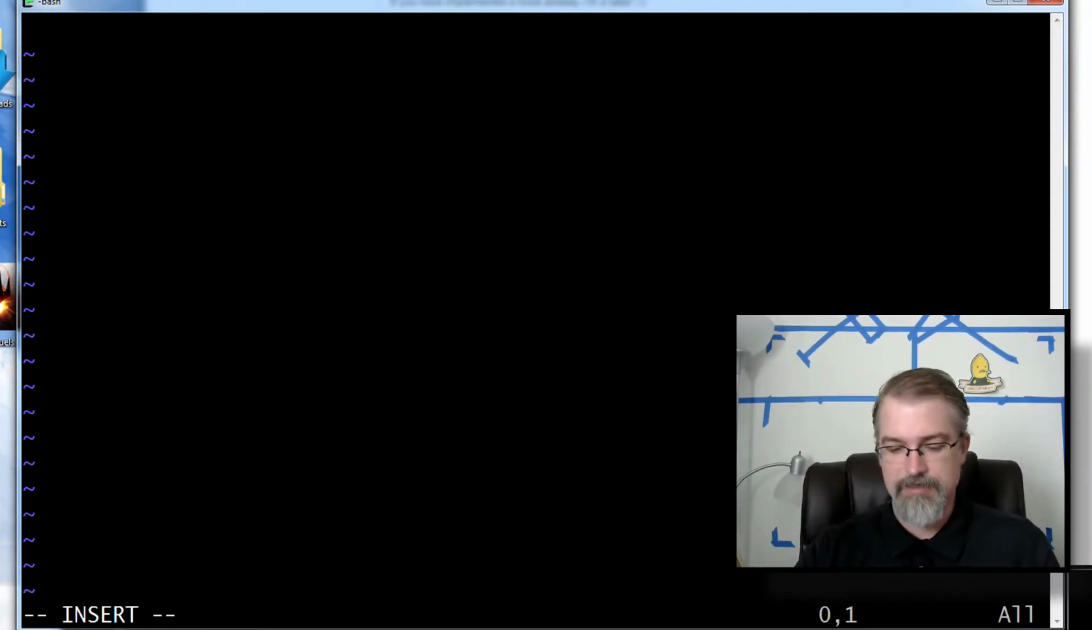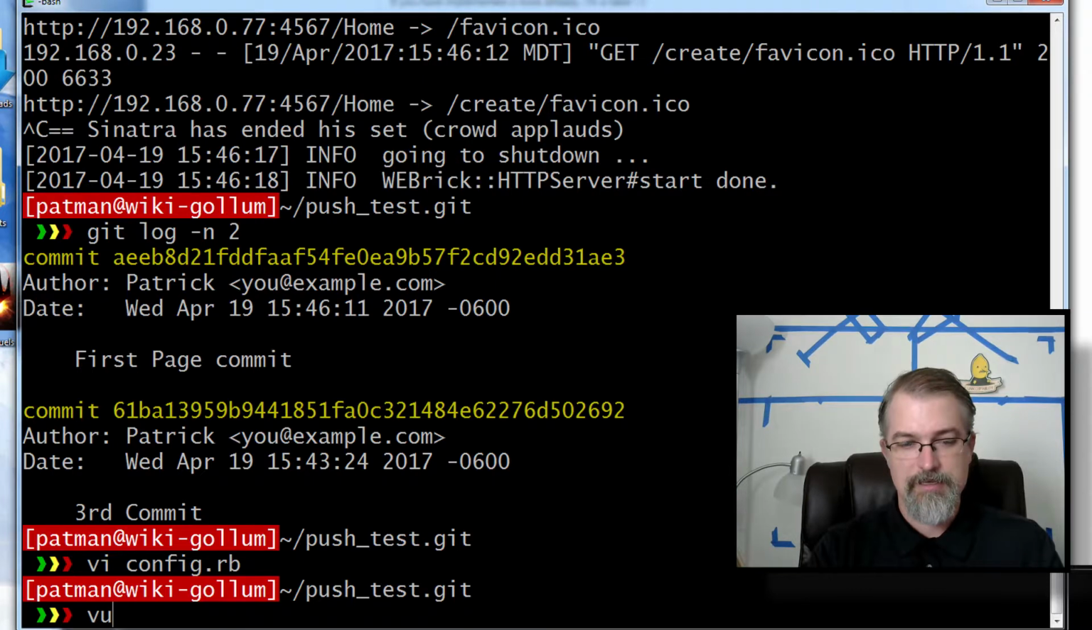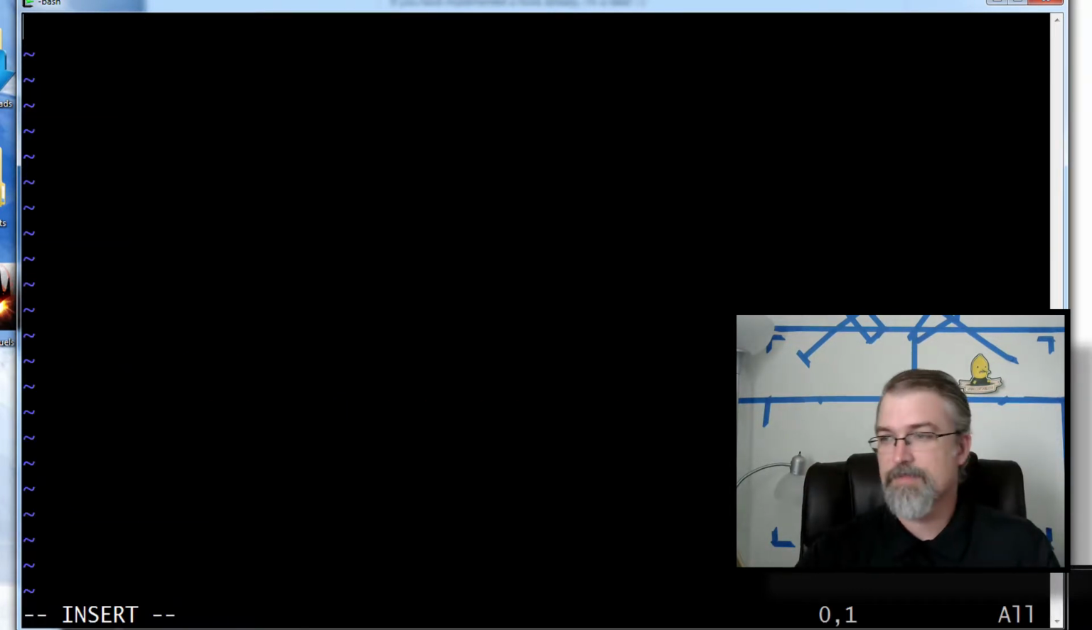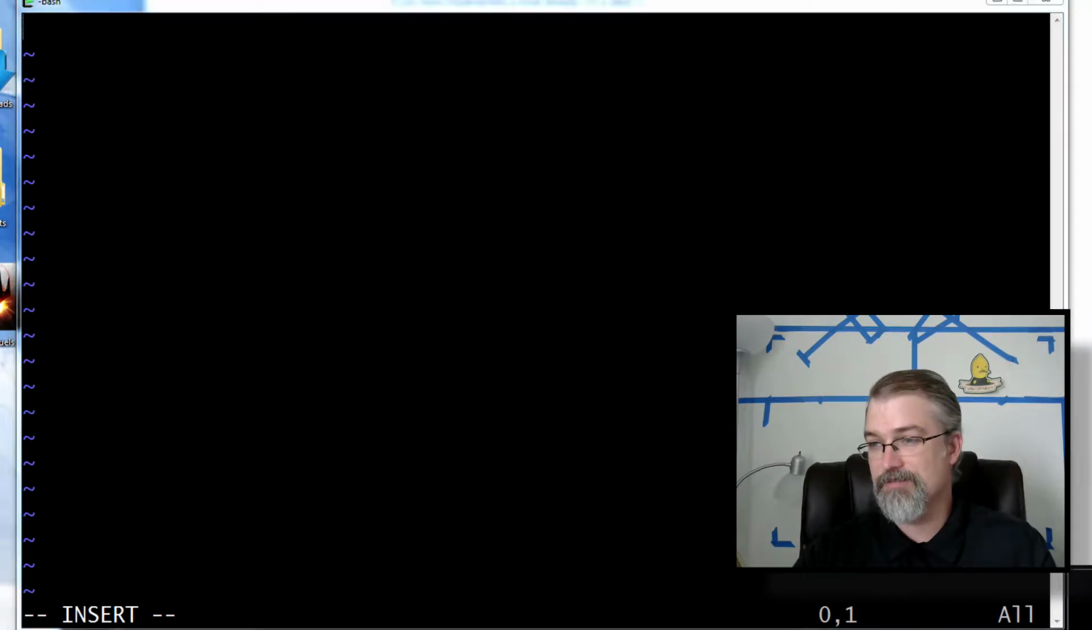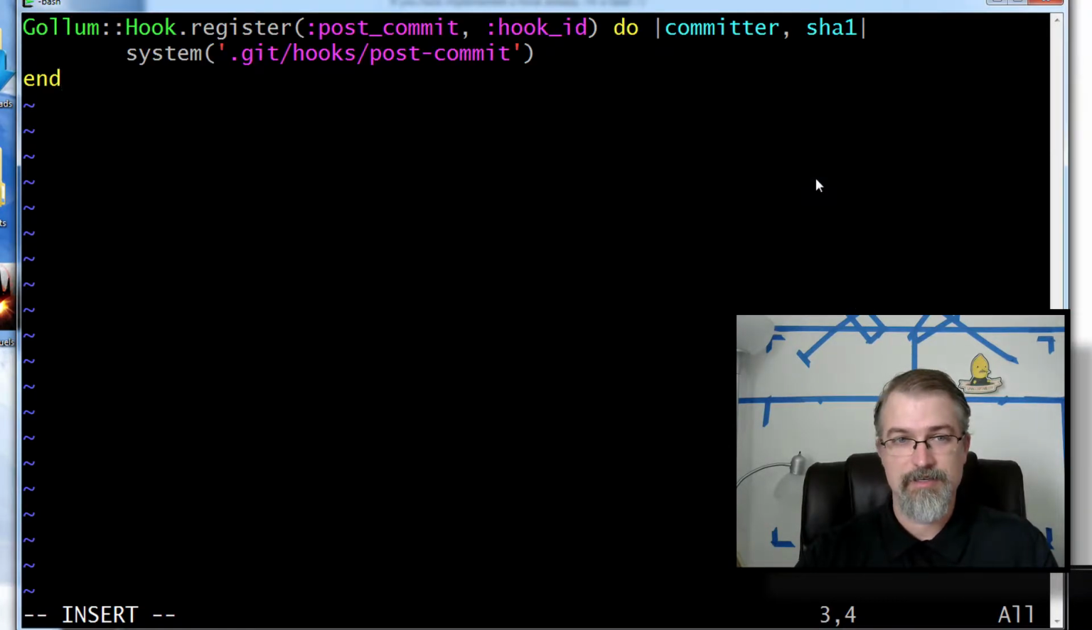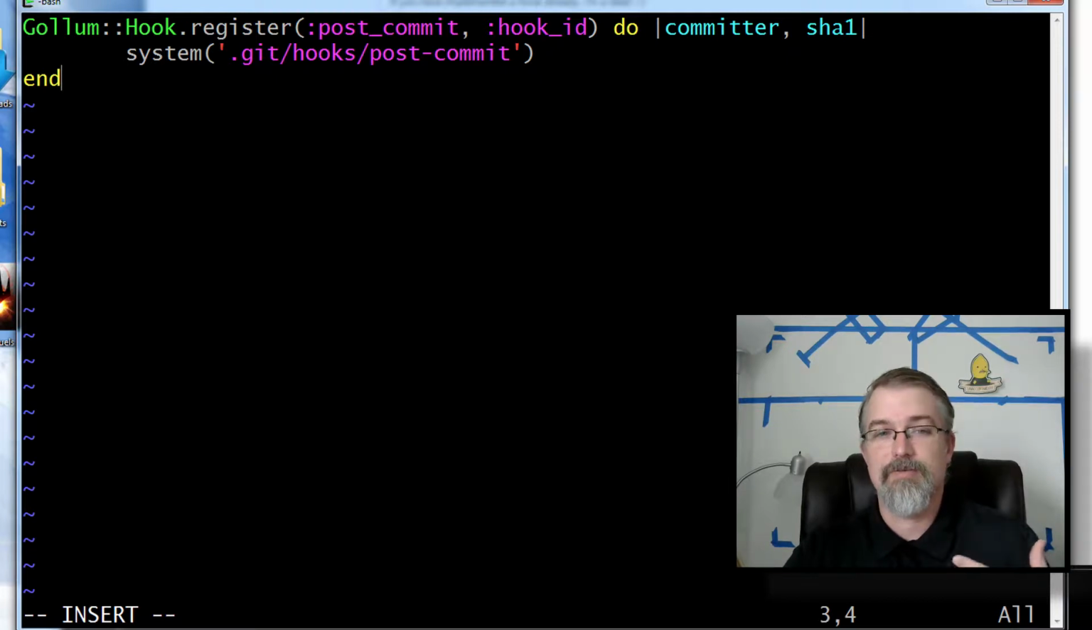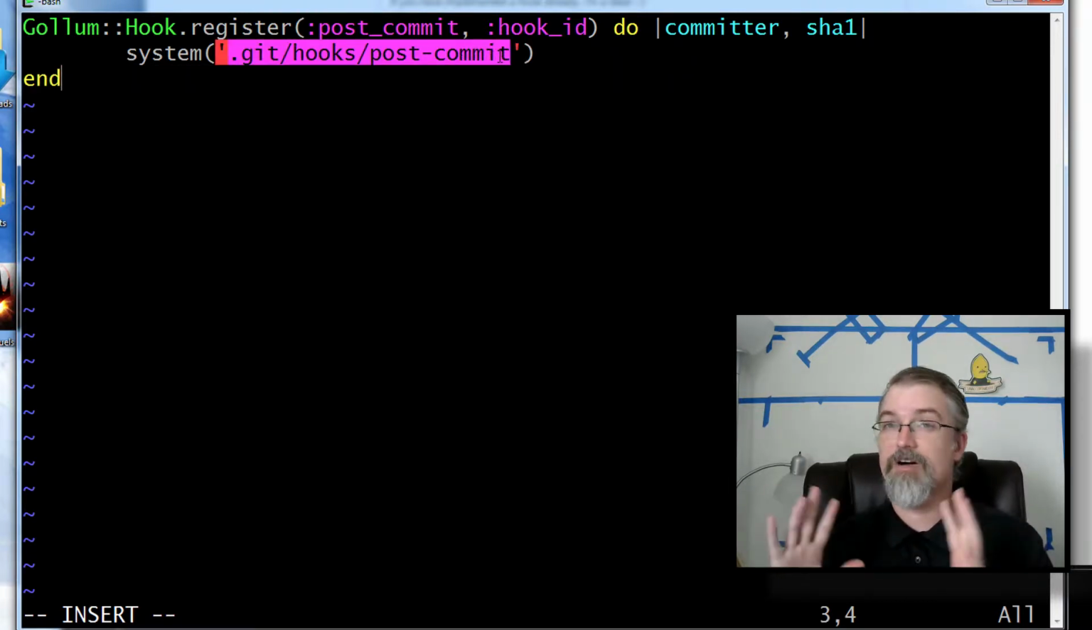All you gotta do is just create a config.rb Ruby file, and then just dump the following in it. It's kind of that simple. And that's all it's gonna do. So post commit, you put a hook ID, and what this is gonna do is it will go run that exact post commit that we created. That's all it's gonna run.